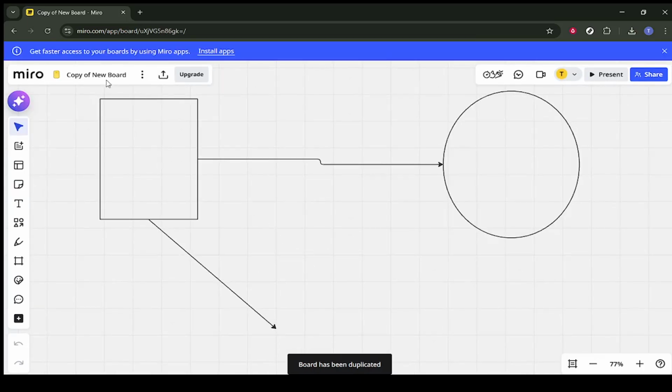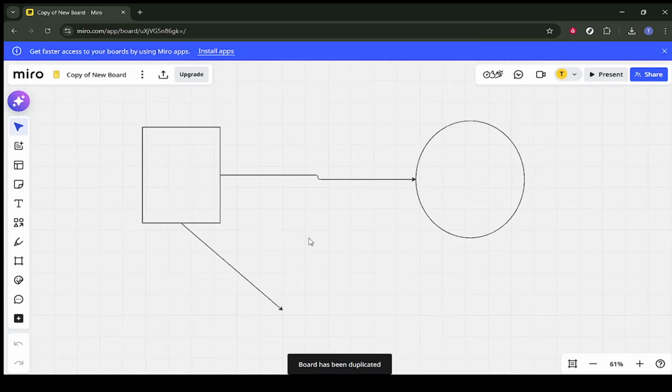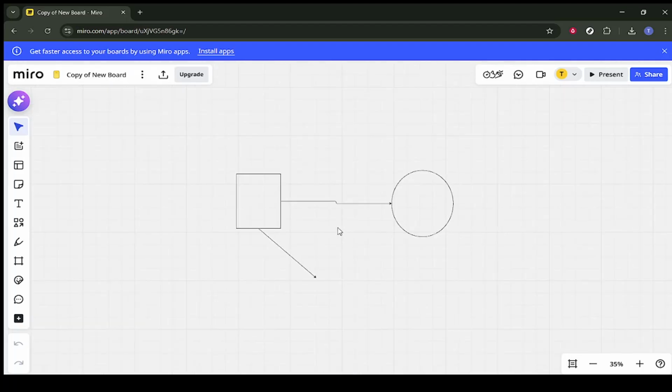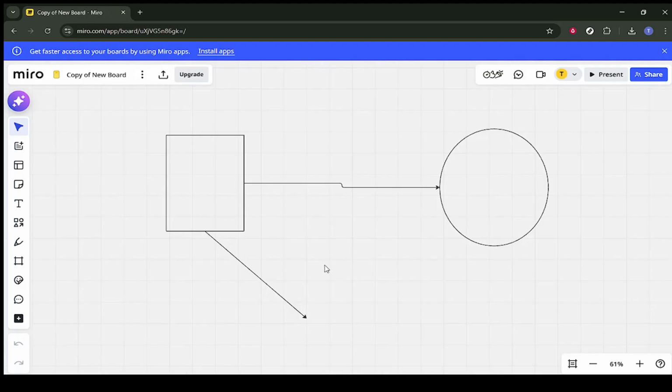Open the copied board to confirm everything transferred as expected, including frames, sticky notes, images, and any other content. You now have a copied board that you can edit, share, or move forward with while keeping the original intact. And that is all there is to it.